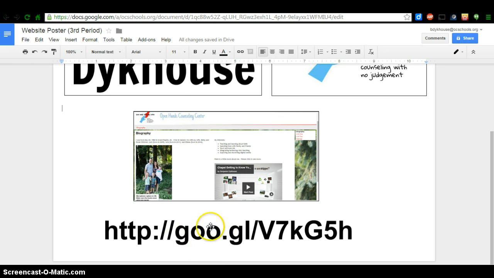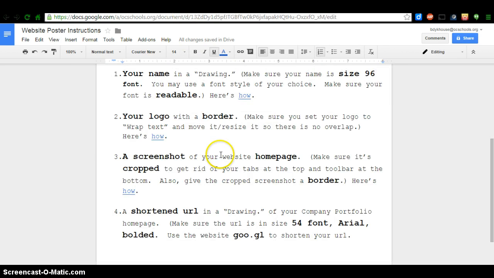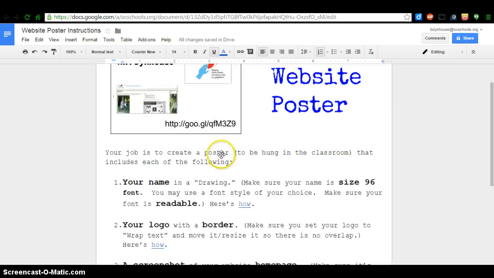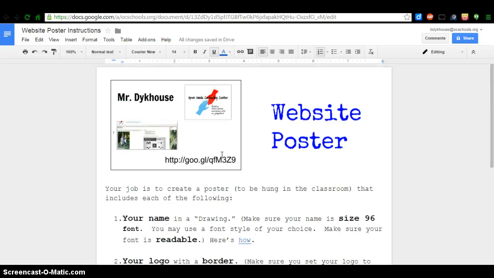You do not need to put a border around this. So there's all of your instructions for your website poster right there.